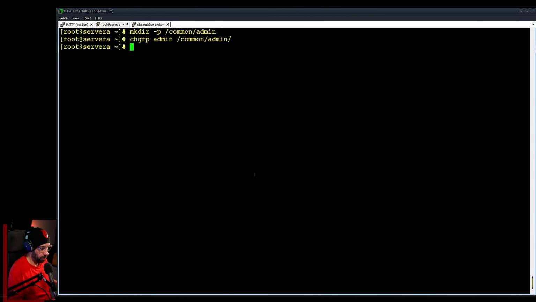And the directory should be readable, writable, and accessible to the members of the admin group and no others. Root is root. Cool. So chmod 770, for example. This will fulfill the needs they want, on common admin. And chmod g+s /common admin. Cool. So ls -l.